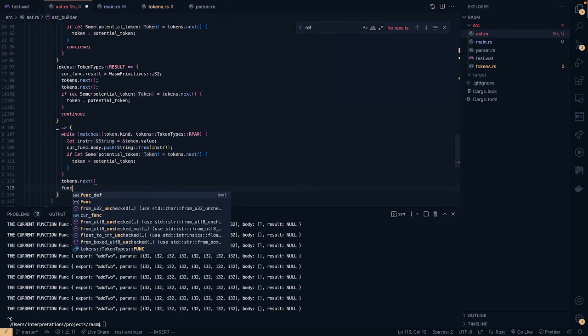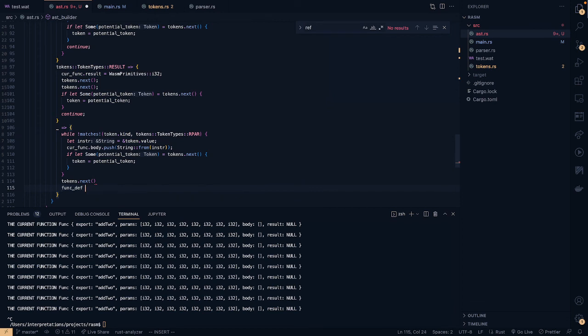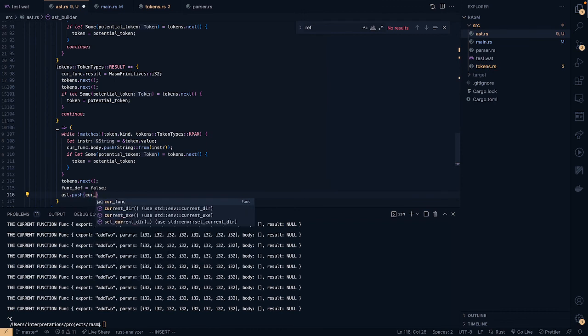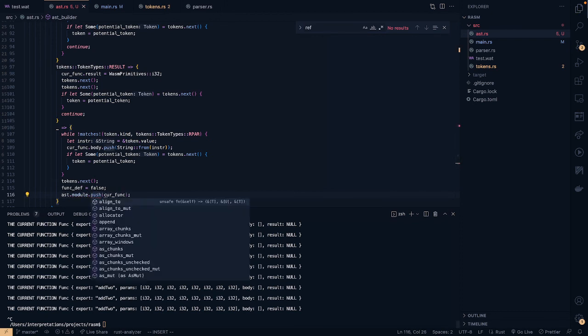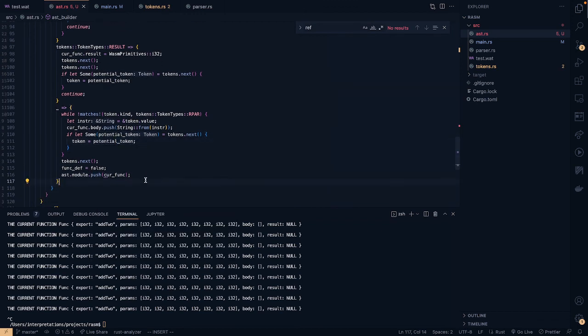We know that we are not in a function definition anymore. And let's see. So then this is our ast.push, our current function. And let's see, I think we called it a module. There we go. And let's break out of our while loop too. Okay, let's give it a go.